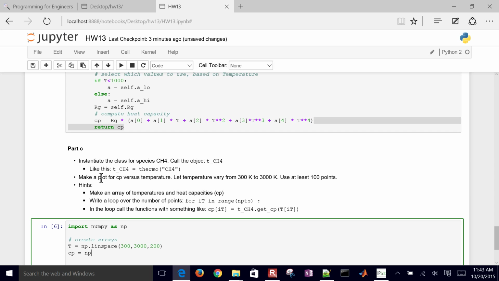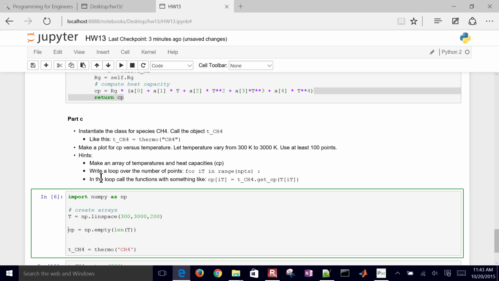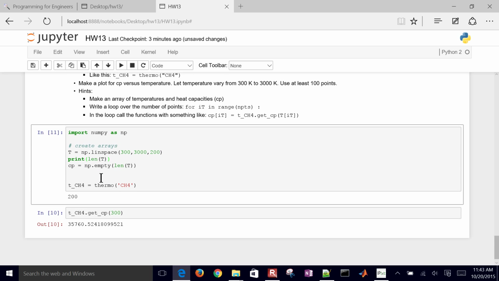Heat capacity, we'll just create an empty array, and we'll just do that as the same length as T, okay, because we want a CP for every T value. So the length of T, and then, so if I just print that out, length of T, okay, and then run it, I can see that the length is 200.